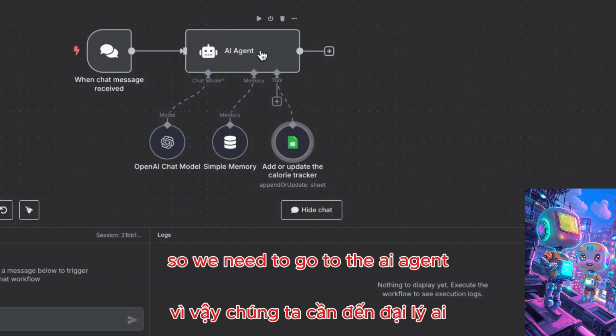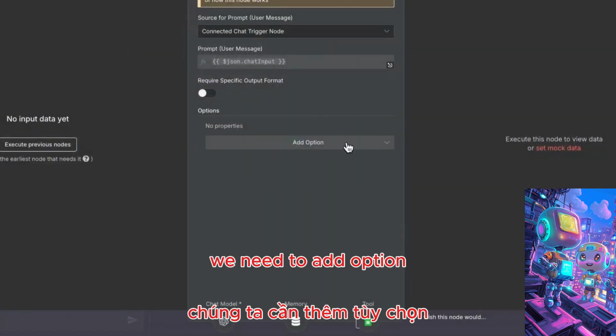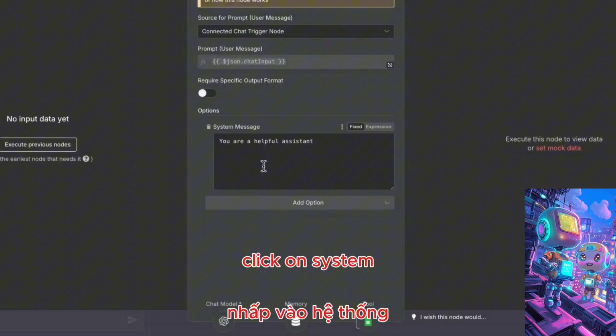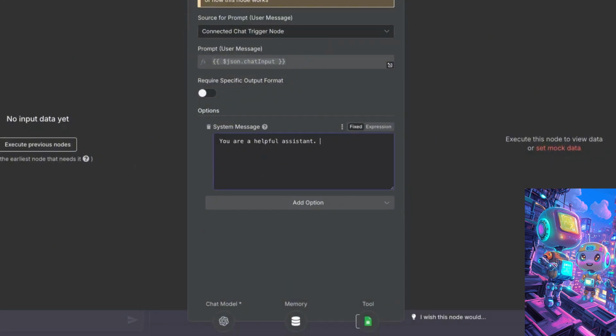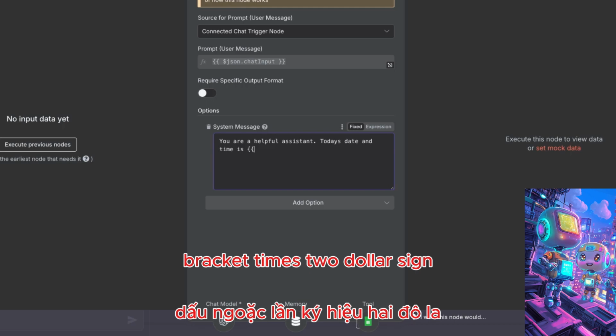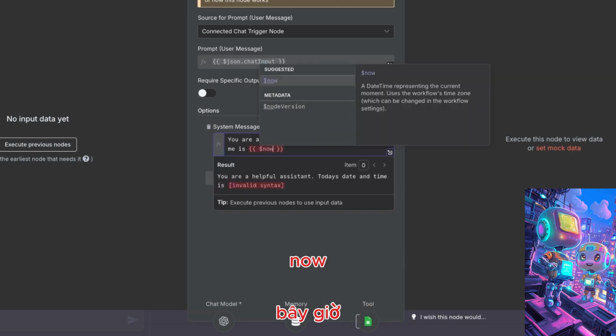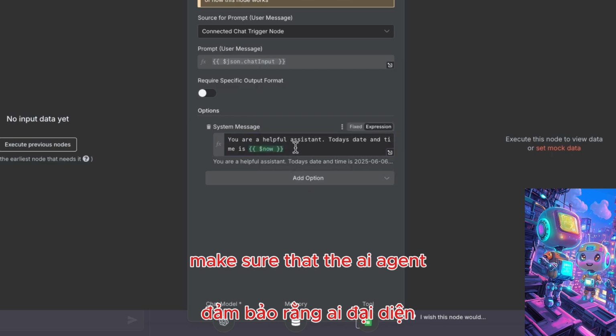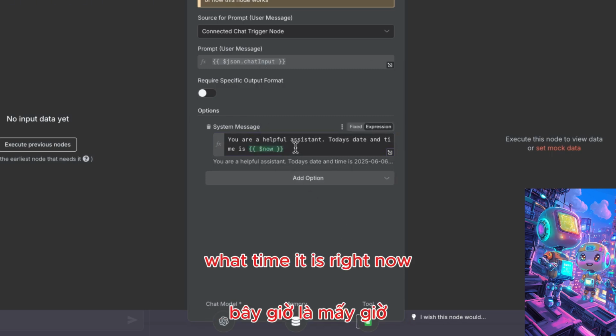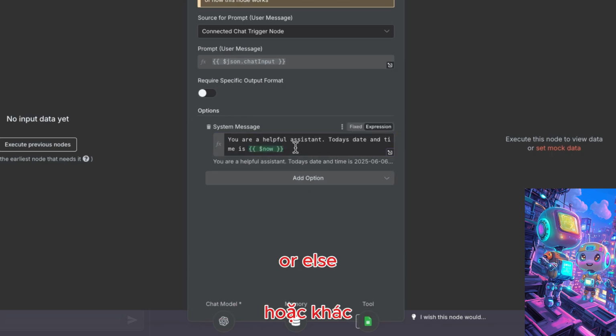So we need to go to the AI agent. We need to add option, click on system message. Then we're going to write today's date and time is double curly brackets $now. This is going to make sure that the AI agent knows exactly what time it is right now, or else it's going to say that it's 2024.